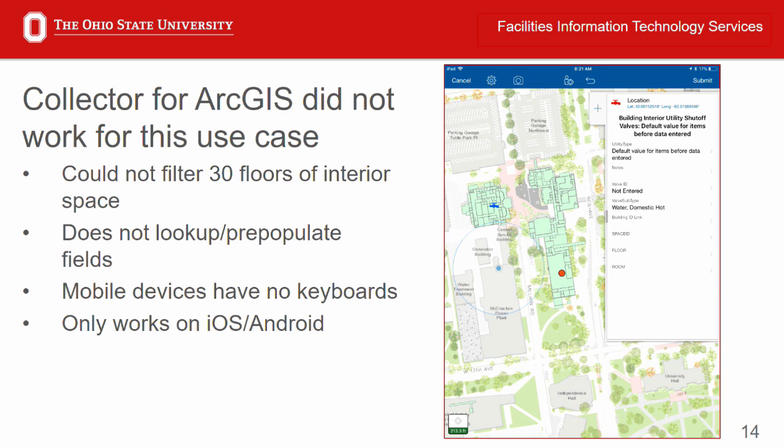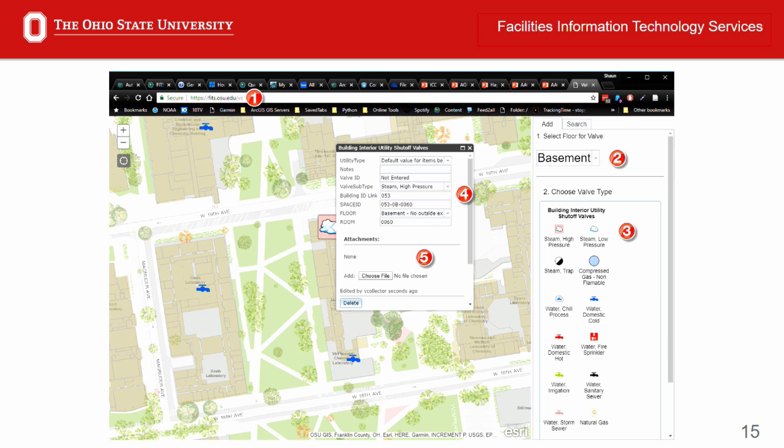The keyboard issue is always a problem for workers in the field. And then also, we wanted to be able to work on our desktops as well. So we're able to customize this out. And again, this is where we were lucky that we were able to have a GIS programmer on our team to do some real customization and coding. But this is kind of our first version of a finished product.